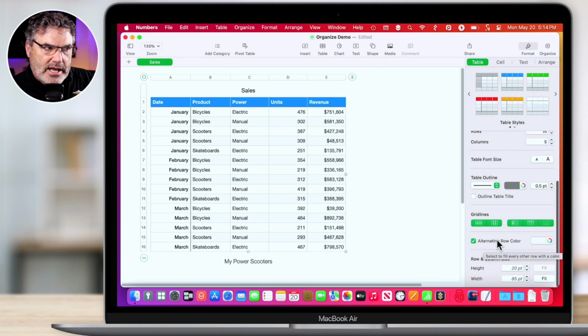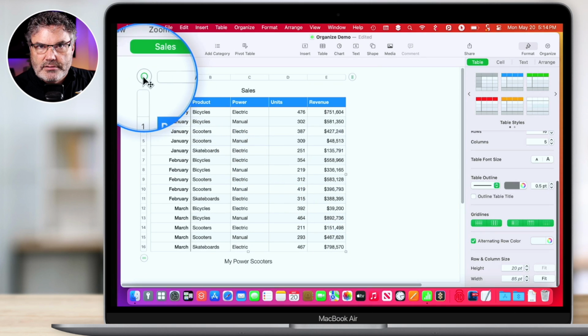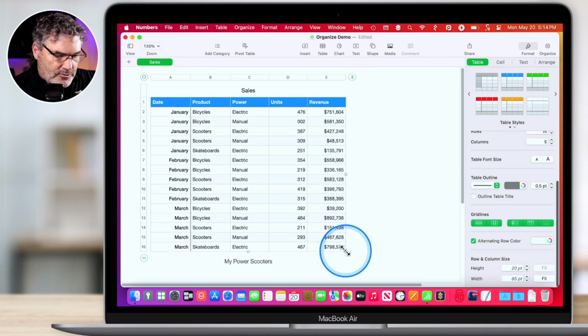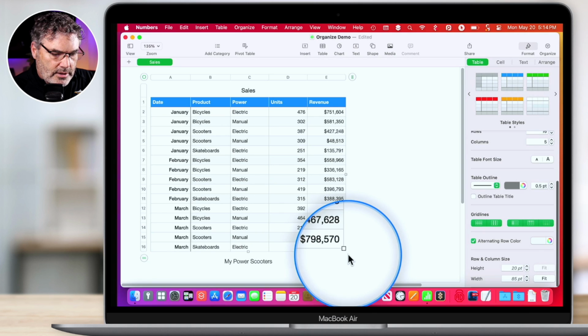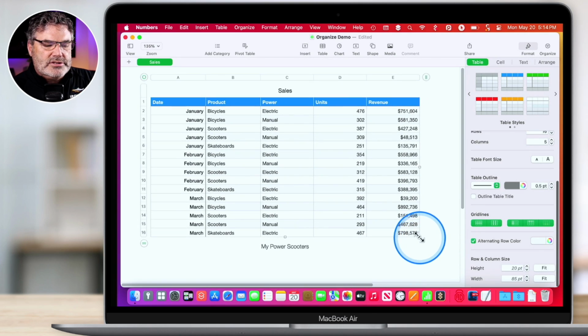Now, if we want to resize it, what we need to do is make sure that we have the table selected. And then you're going to see that we have these little squares here. And then from here, I'm able to resize it. It's resizing the entire table, not a specific cell, not a specific row, not a specific column.